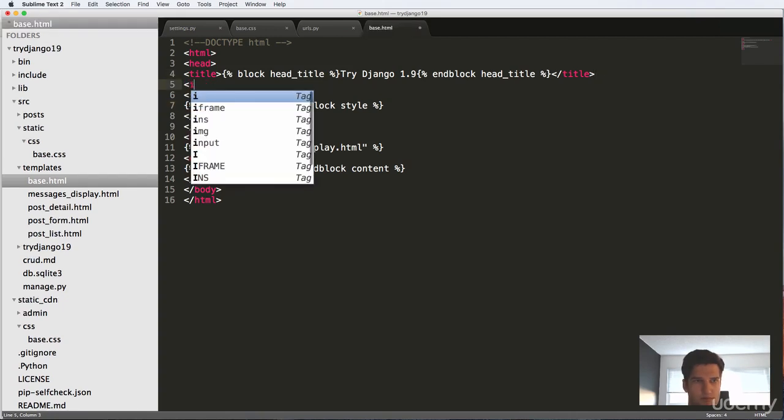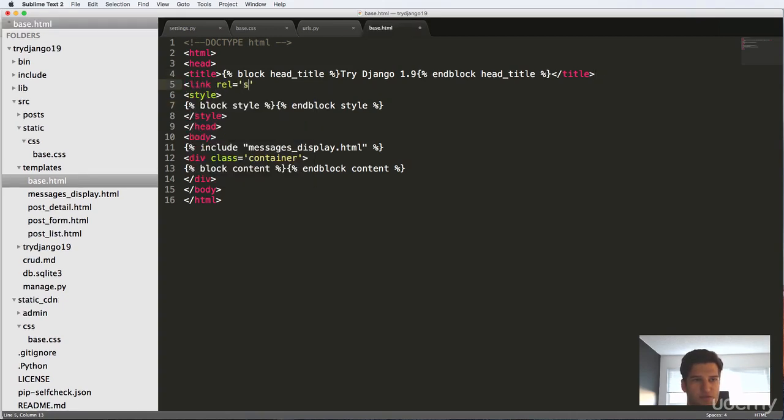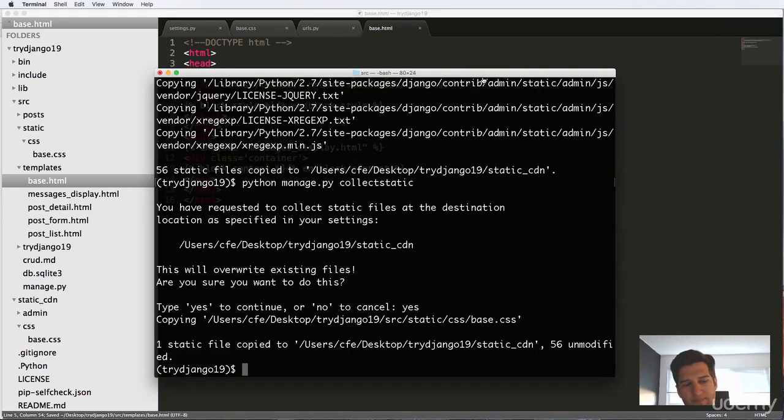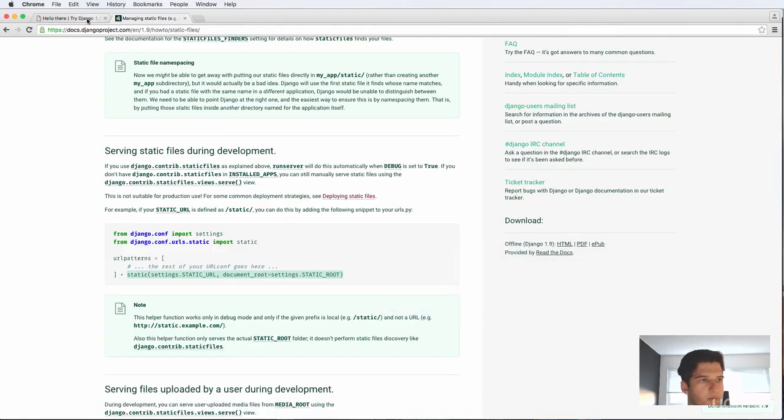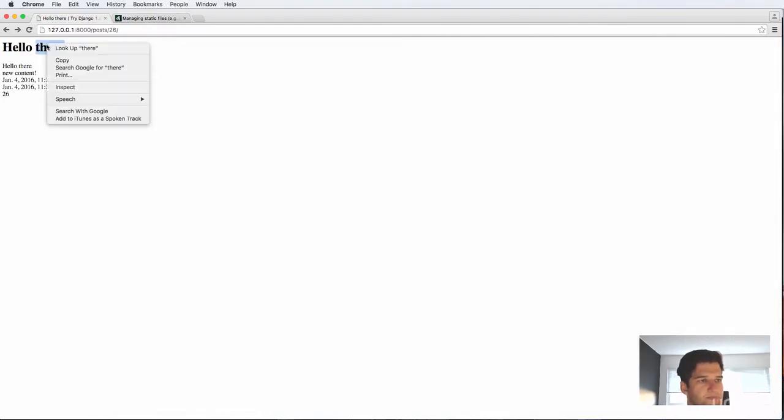So link rel equals stylesheet, and the href is equal to static/css. I'm going to hard code it out first, and then base.css. And then we can close that off. We save that. Let's run the server again. And we will go into our project. We refresh. Doesn't seem like anything's coming through here.